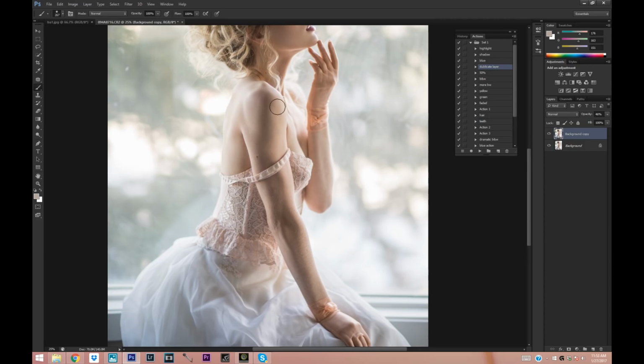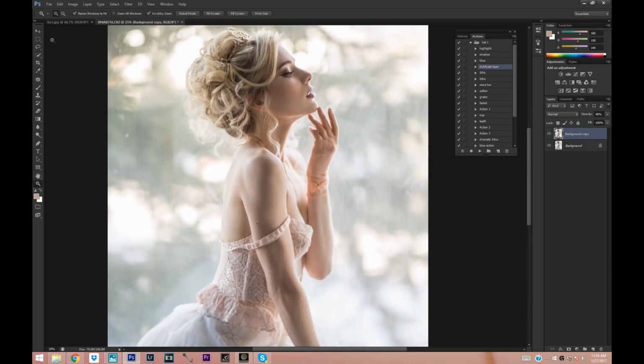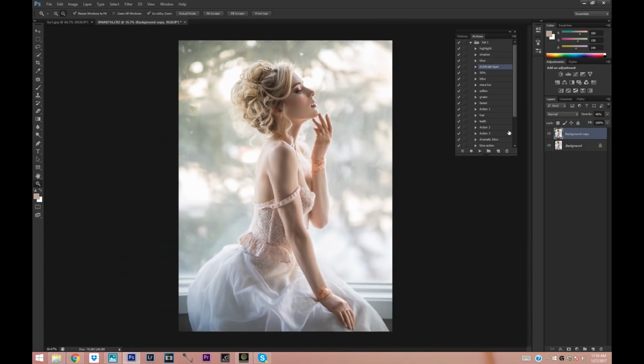onto her arm. Again, you have to be pretty careful here and make sure that you're using very low opacity, very light brush strokes to make sure that it's still looking very natural, because it's very easy to make this look very unnatural. Alright, so I think that looks pretty good. This is the before and after. So let's go ahead and merge them down.